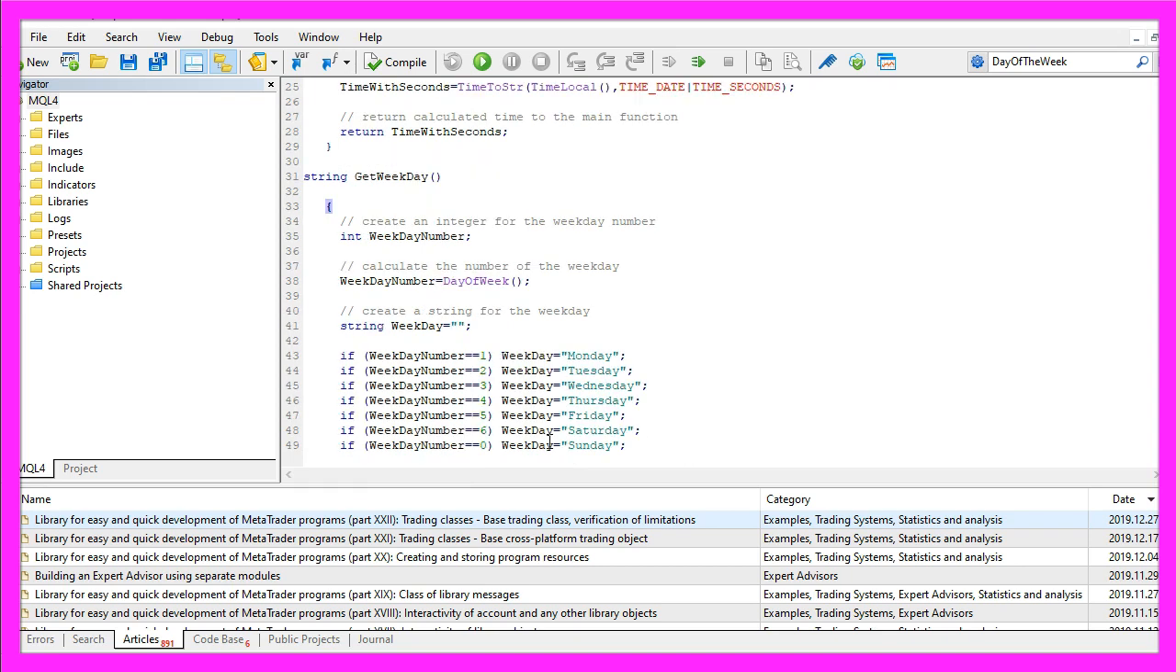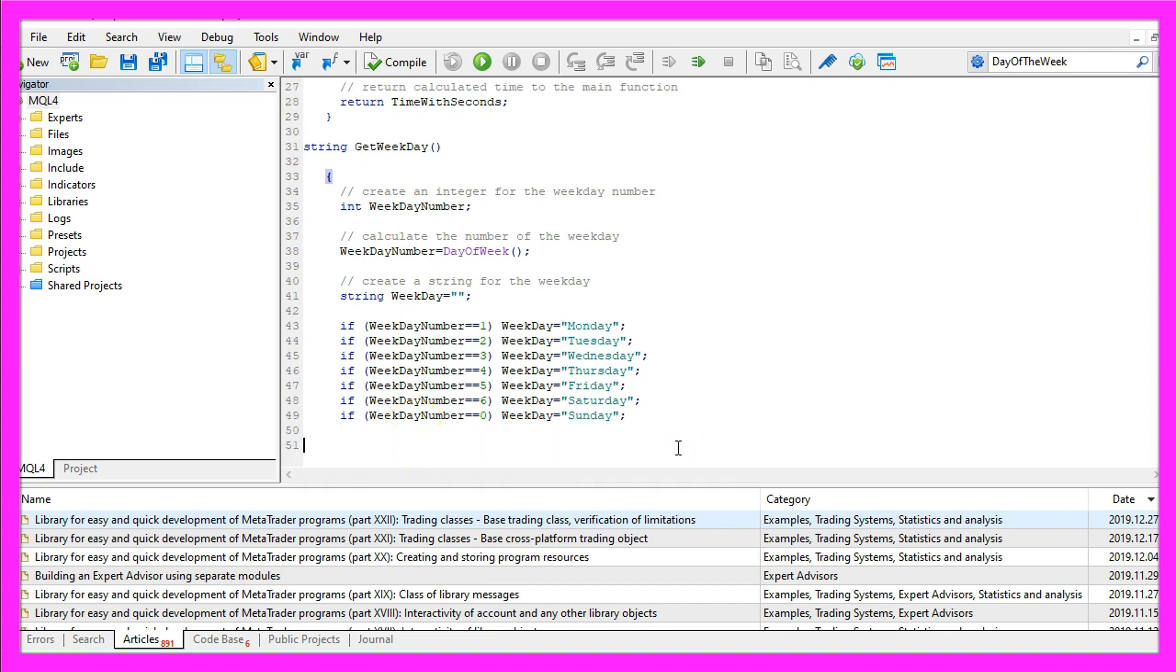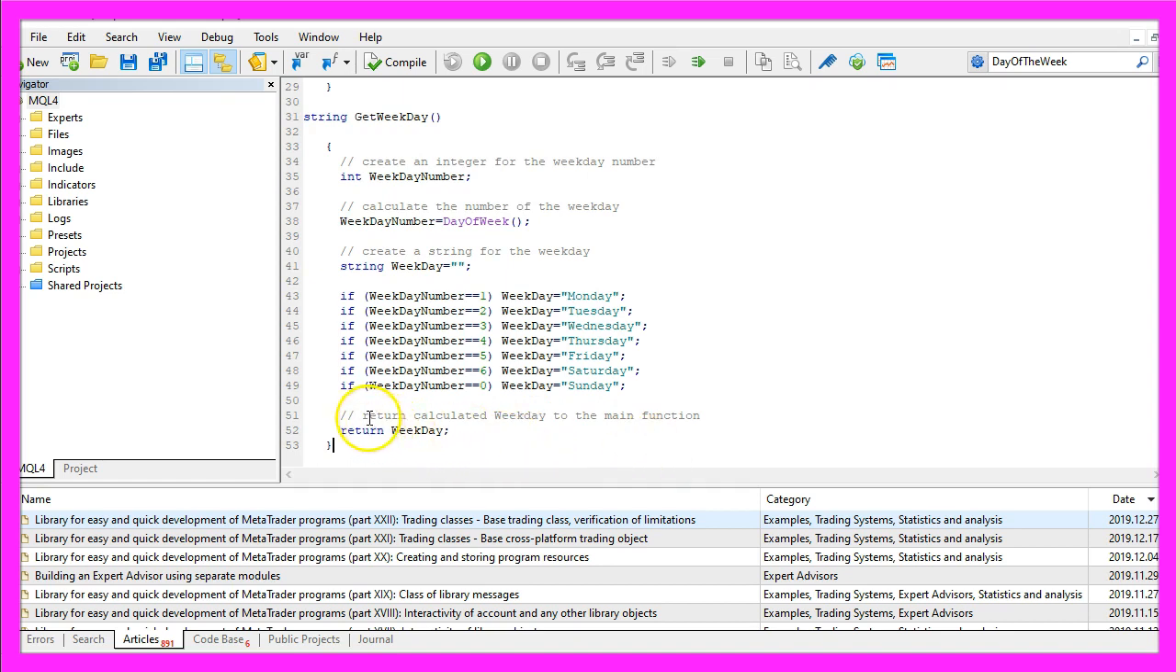And depending on the return value for DayOfWeek, we will assign the value Monday if the return value is 1, the day Tuesday if the return value is 2, and so on. Depending on the country where you live in, you might be wondering why Sunday is equal to 0. In Germany we would consider Sunday to be day 7, but that's just the way it is. So keep that in mind. Finally, we want to use the return statement to return the calculated weekday to the main function.